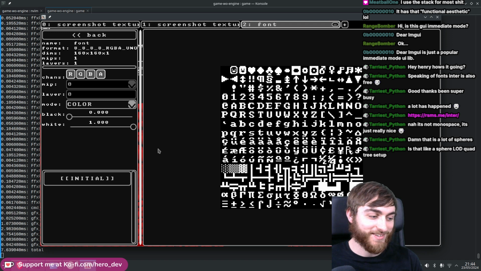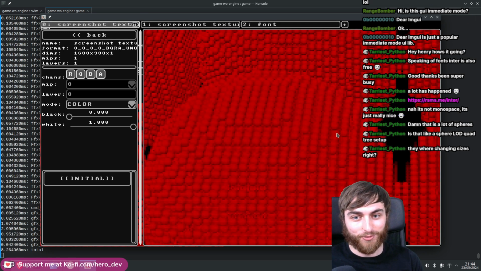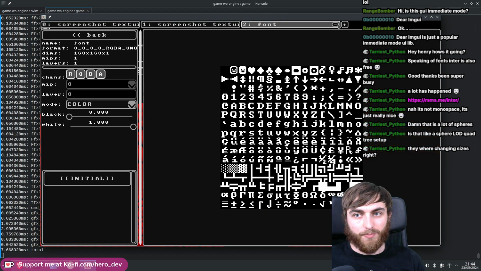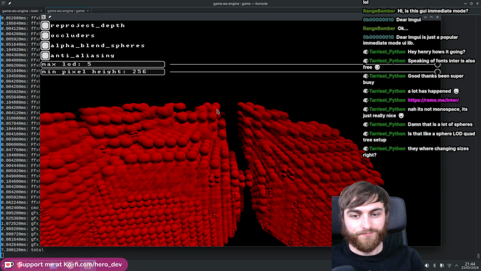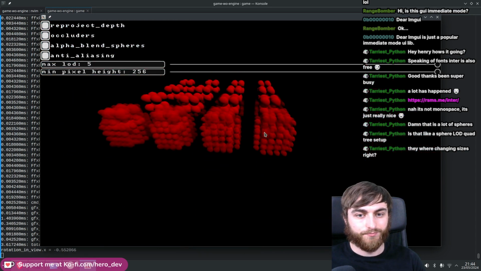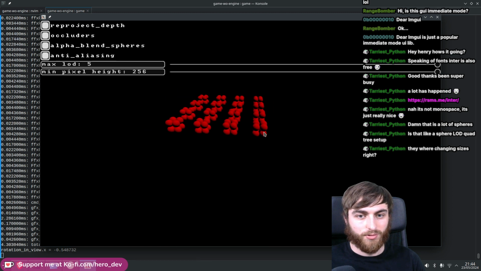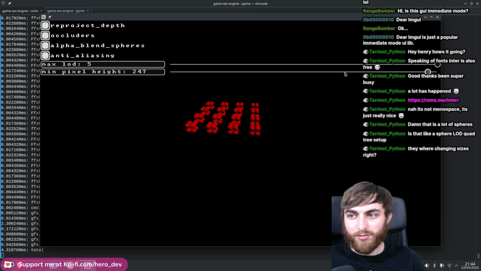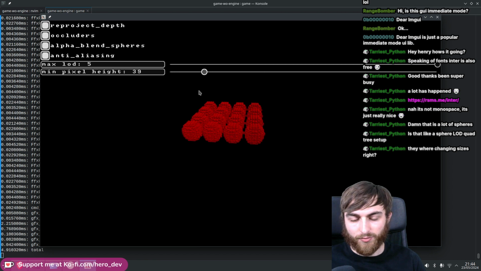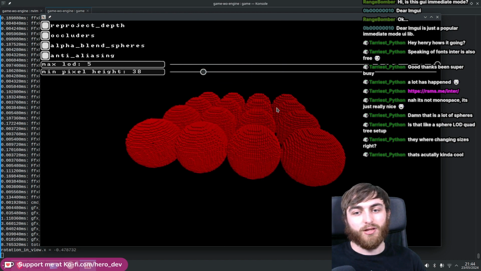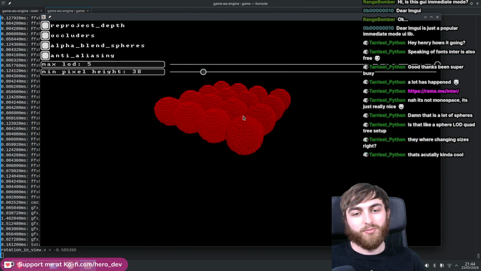Yeah, it's a sphere LOD quad tree. So we're gonna be getting back into that after. It's a bit weird, but there's like a cluster of 4x4x4 set of spheres, and they fade in and out the LODs, but yeah, I'm not overly sure.